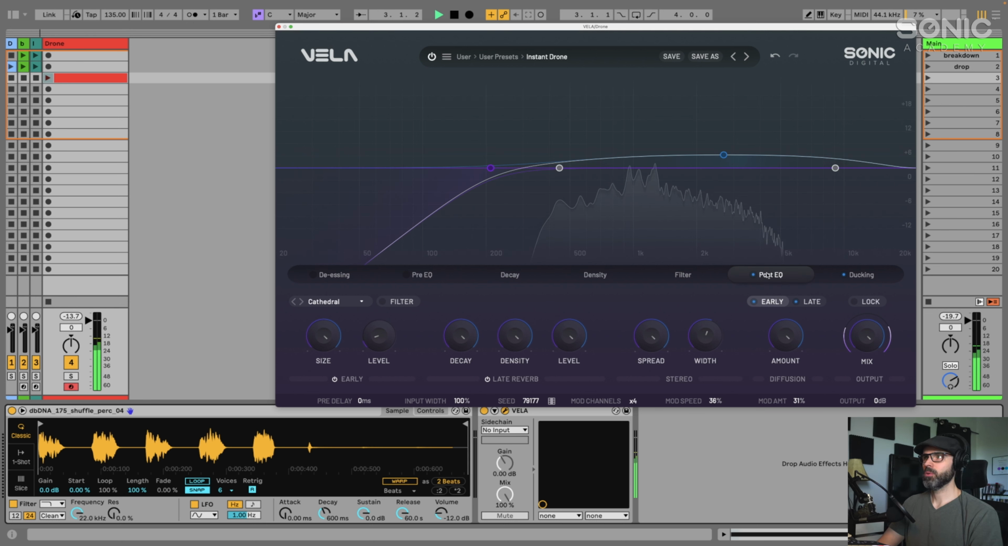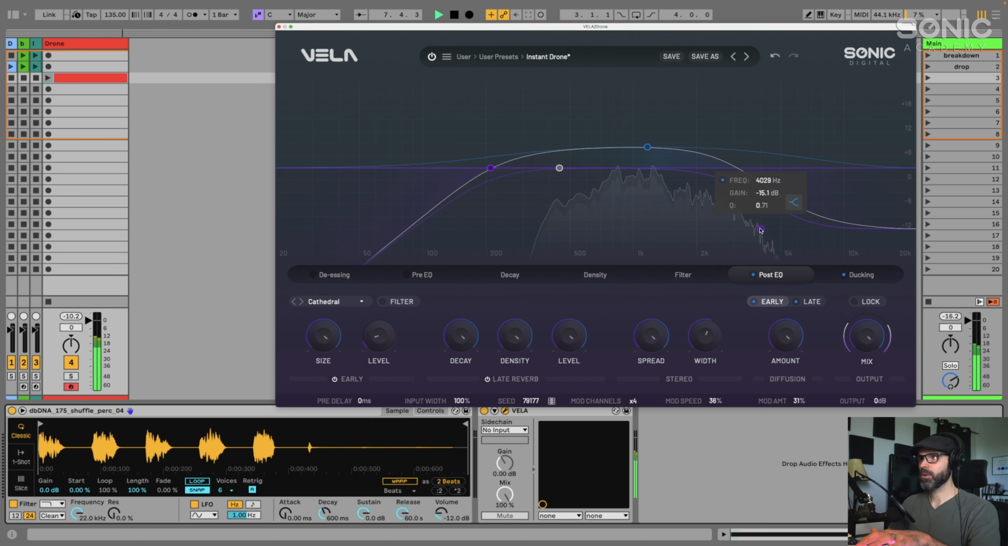Let's perhaps go into the post EQ. Maybe just make some tweaks here. Brighten up the mid-range. Maybe just pull down the highs a bit to make it a bit of a darker drone. And I'm just going to trigger some different notes here on my Push. And each time I trigger a note, it plays through that entire loop because I have the release time turned all the way up, but it's repitching it.